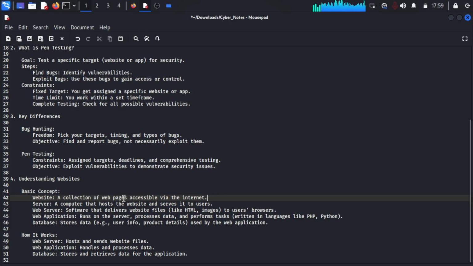So it is a collection of web pages, which you can access through your internet, through your browser, through your mobile phone, through your laptops. Okay, server: a computer that hosts the website and serves it to users. You can think of a server as a computer in which this website has been installed, or these website files are stored, from where these files and web pages will be served to the users all over the world, or in your local network or over the internet.